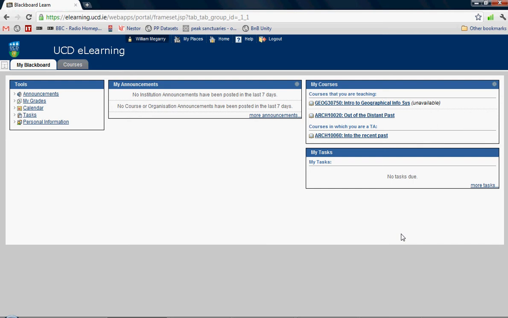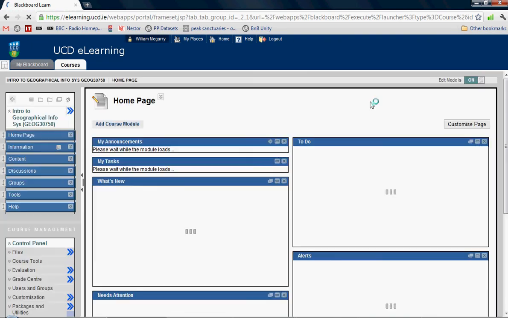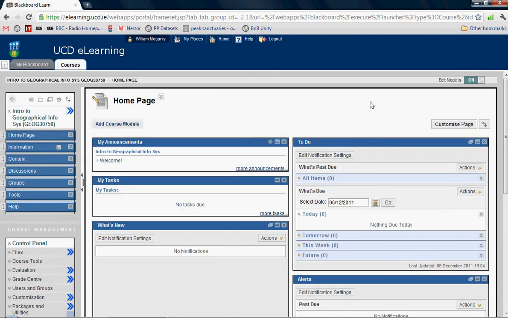First thing to do is start off on Blackboard, go into the Introduction to Geographical Information Systems folder or course website. Now, GIS data tends to be quite large, and so the way I upload it onto this website is as something called a zip file.